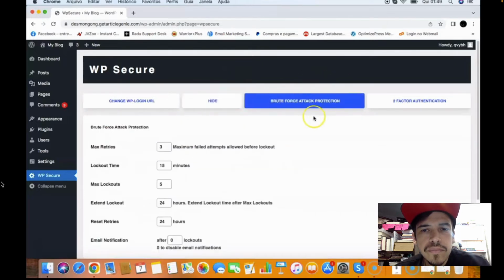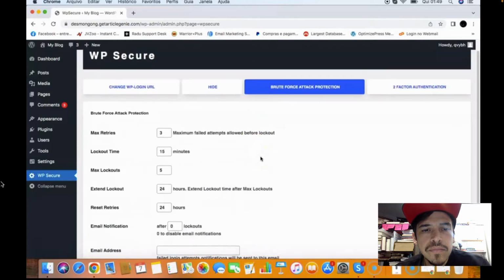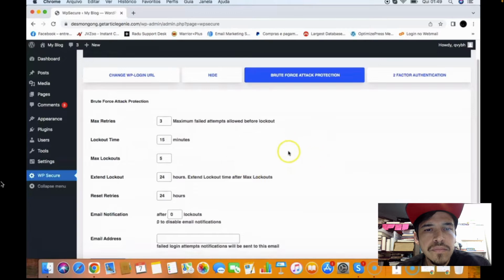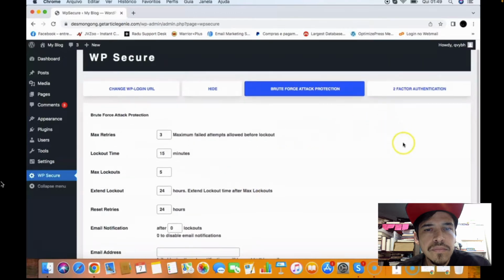Then brute force attack protection, it will protect you from brute force attacks. So if someone tries to log into your website and let's say they use the incorrect password for 3 times, they will get locked for a period of time, like 50 minutes. So they won't be able to brute force attack your WordPress site.